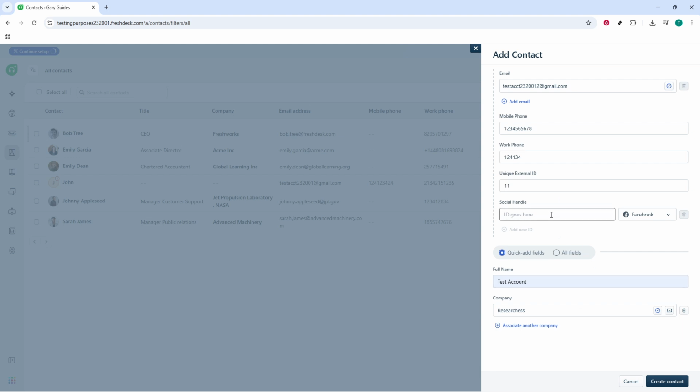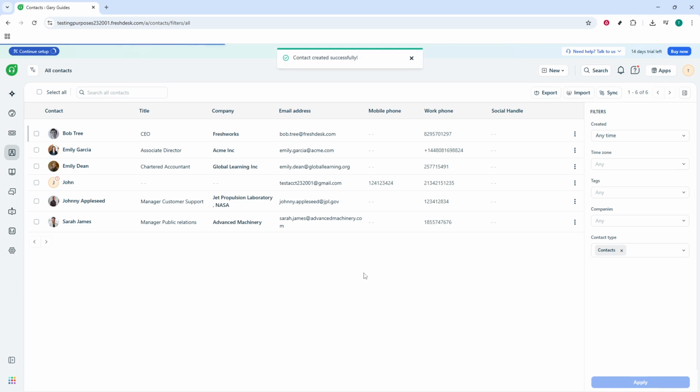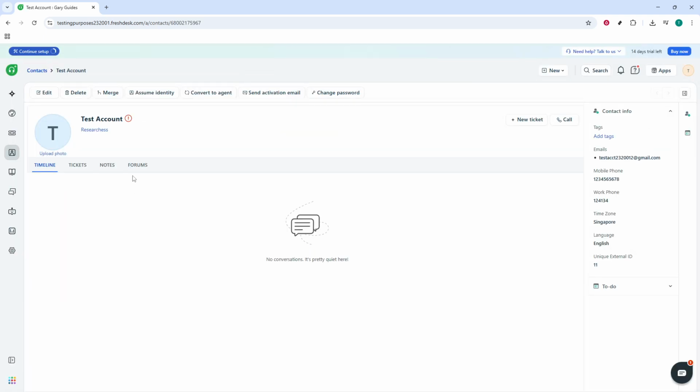routing, SLAs, and analytics. When everything looks good, click Create. Freshdesk will save the contact and take you to their profile, where any future tickets and interactions will automatically roll up. That's it. You've added a contact manually the right way.